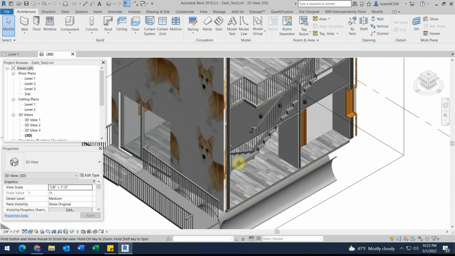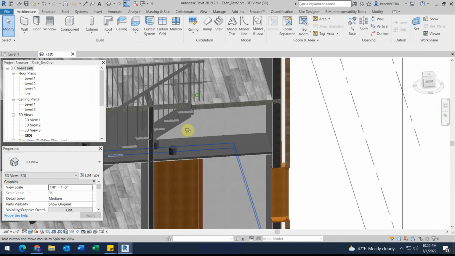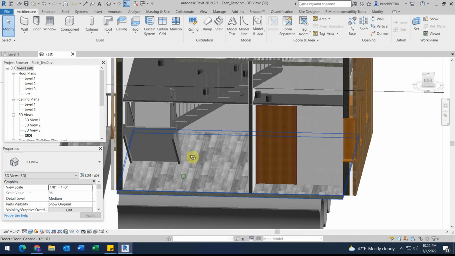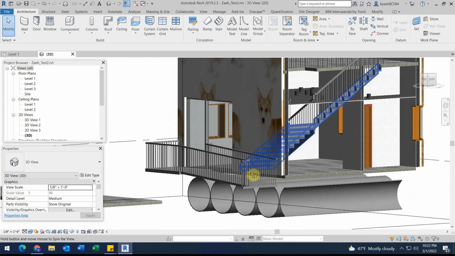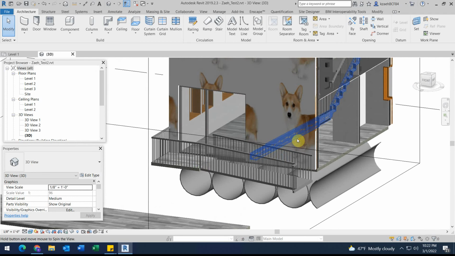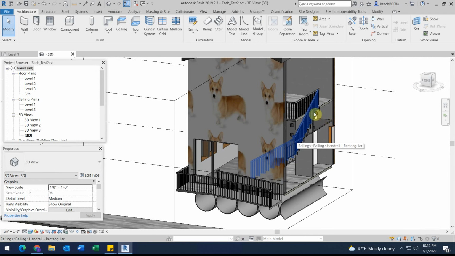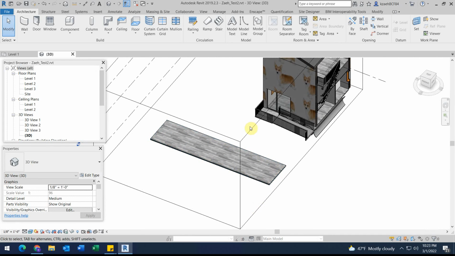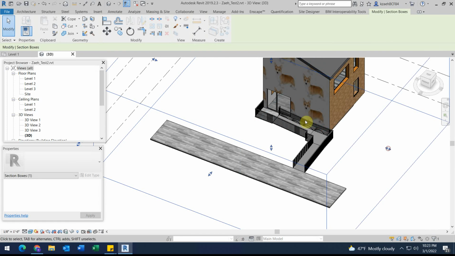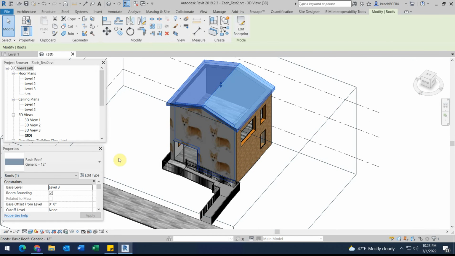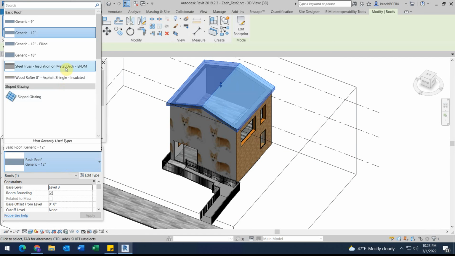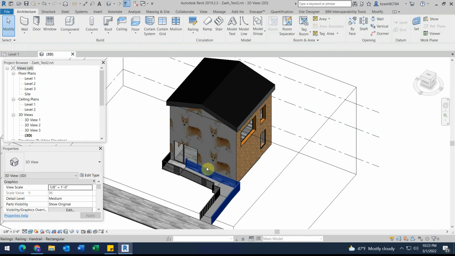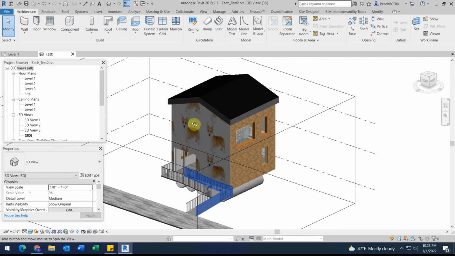So now if I look at it, it looks a lot cleaner, right? That texture is more seamless there. Okay. So I changed those floors, and those are all set. The last thing I might want to change is my roof. So if I select it, I'm going to pick a roof that's just already made. So I'm going to go with this insulation on metal deck, EPDM, and that's just going to give me a black roof. Okay.